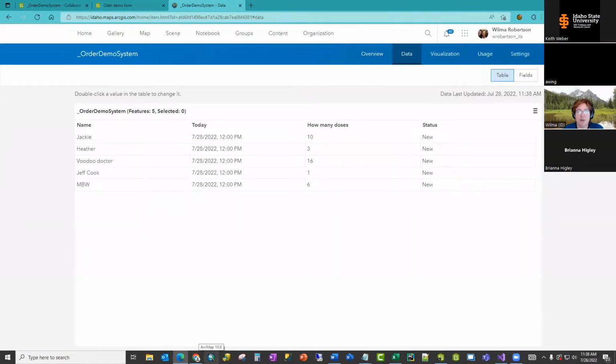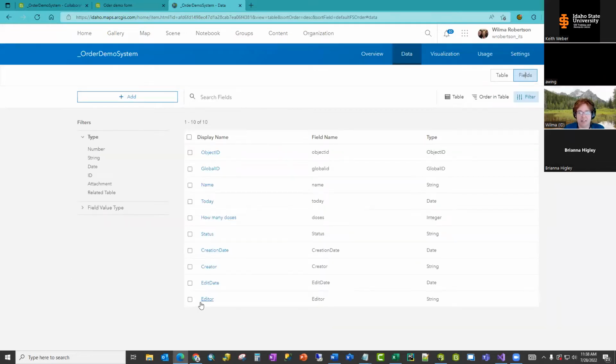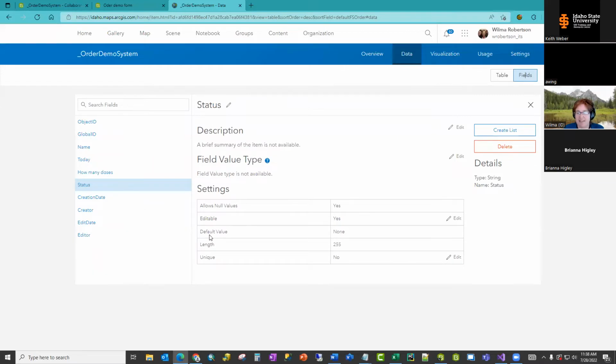And good for you guys, you already put in 5 of them. Right now, my status is always set to new because that's the default, right? But I would like to have this be a drop-down and have a couple of different options. So it could be new, it could be sent to the distribution center, or maybe at that point it's already shipped. So what I can do is look at all my fields and go into my status.